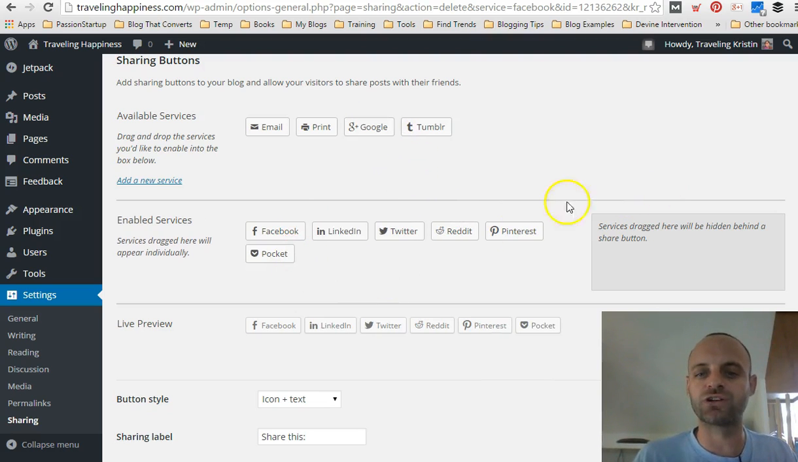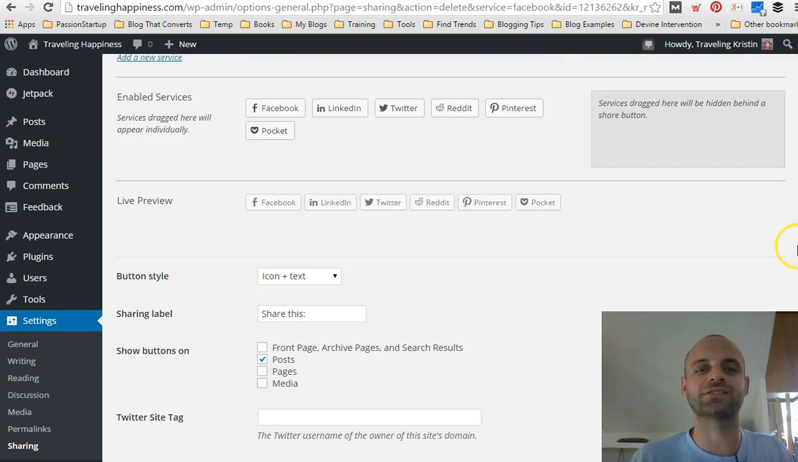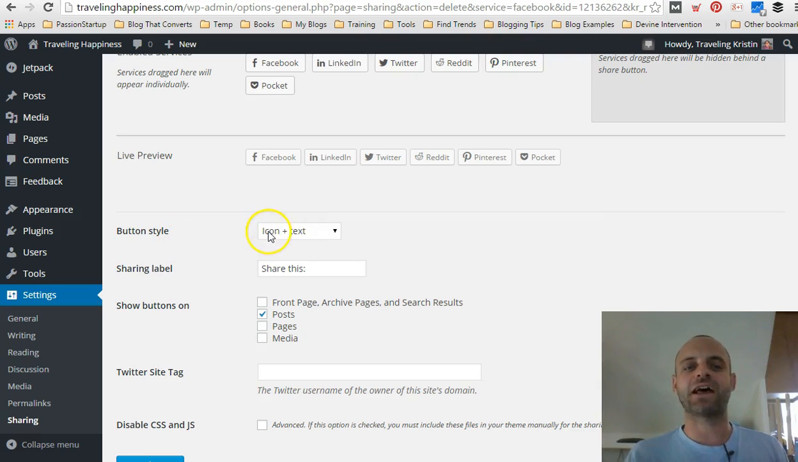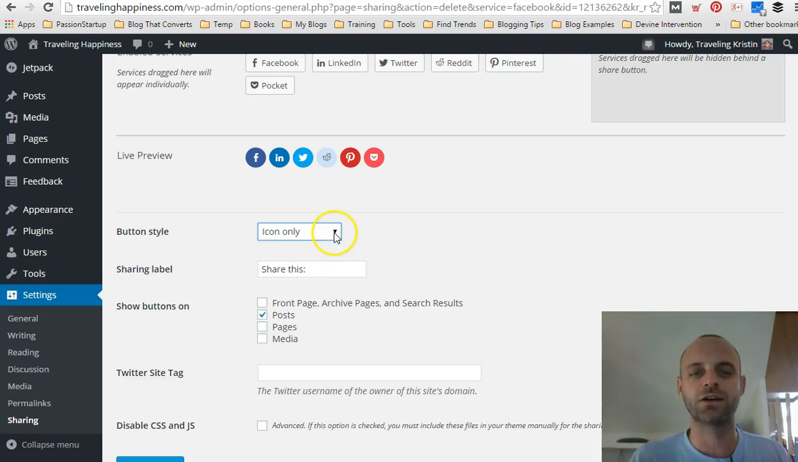Okay, so what you can do is, let's see. Yeah, this will be good. So what you can do down here is, here's what it's going to look like. So I've chosen the platforms that I want my visitors to be able to share very easily. And right now the button style I've chosen is icon plus text, but you can choose this to icon only. You can choose this to official buttons.